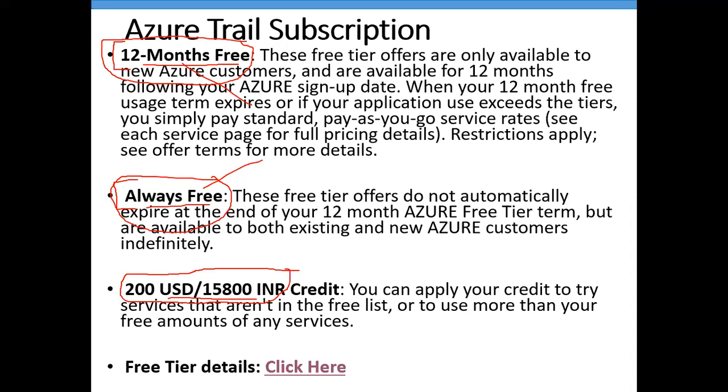Under which course is this one coming? In Azure Admin, some of the services are always free, not all services, Shekhar. But if you want to learn something and get growth in your career, you need to learn with the 12 months free services, because with always free services, you're not getting a job.